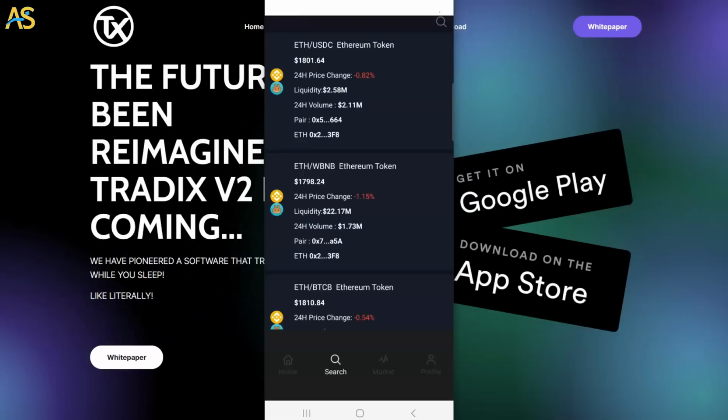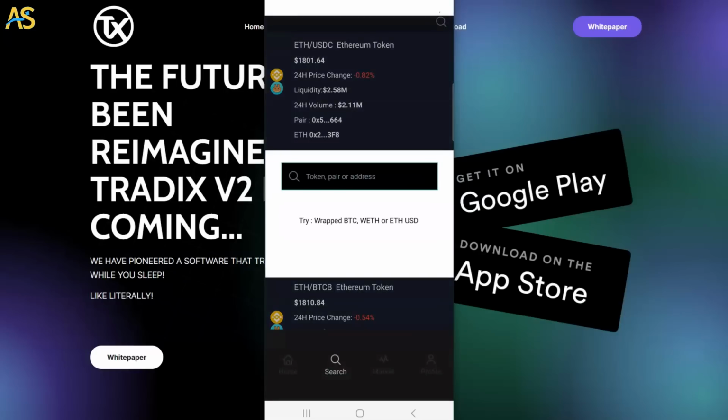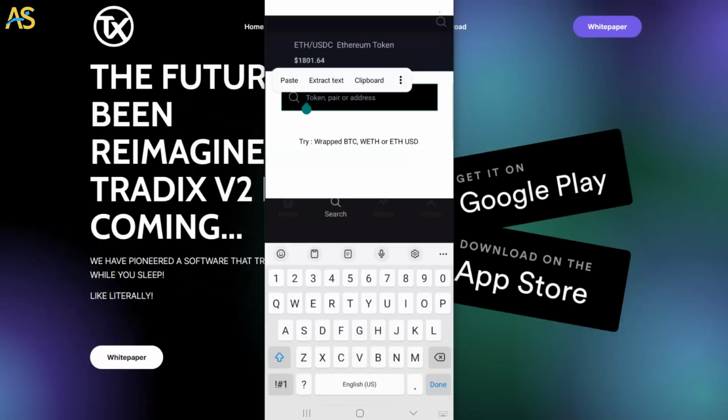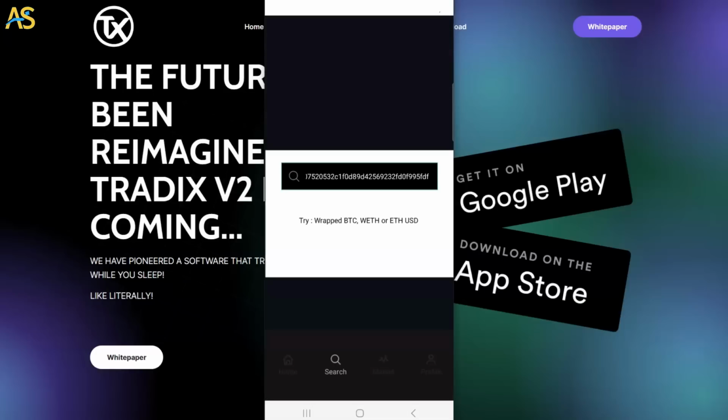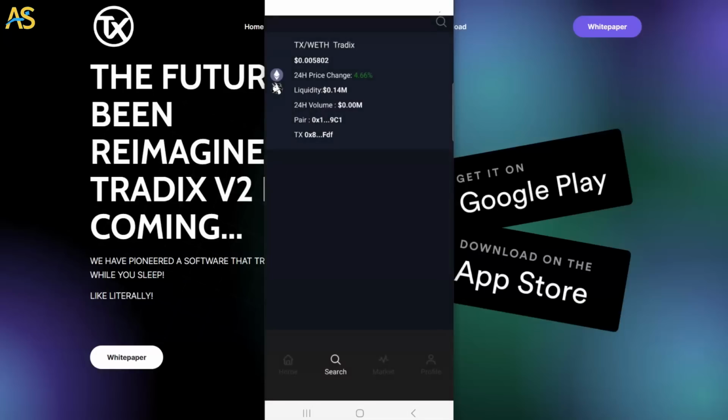I'm searching for a cryptocurrency, a pairing. That little magnifying glass is basically your friend. If you're looking for something, you can search for anything here, as long as you have the right information. I like to get the address. It's just simple to do, to be honest with you. Just get the address. After the Tradix address there with the TX and the WRAP Ethereum, it gives me the price, 24-hour price change, liquidity, all of that information. Okay? So I got that.